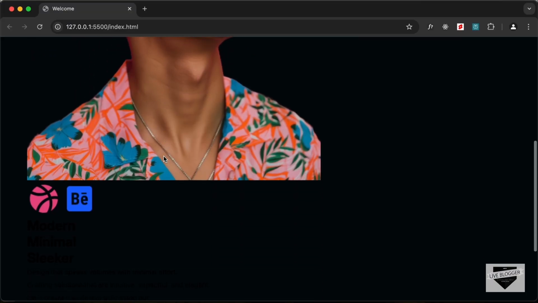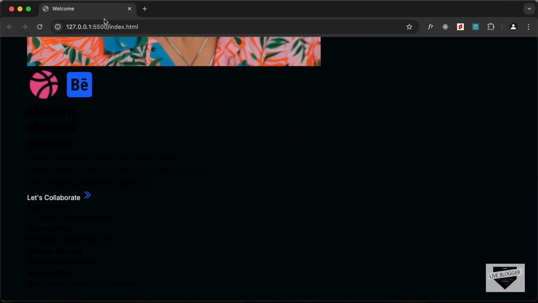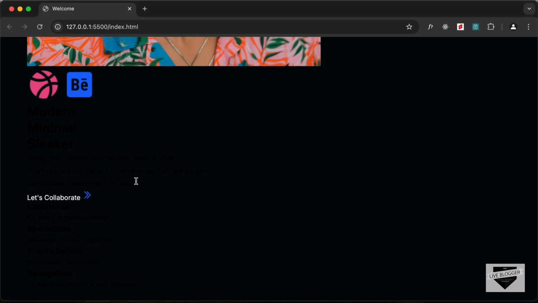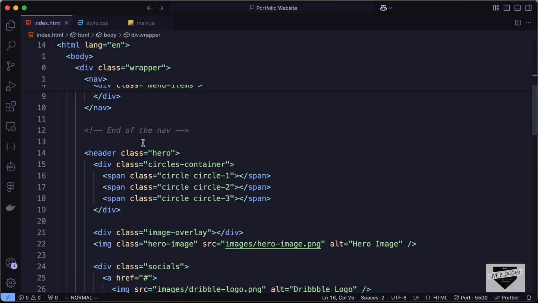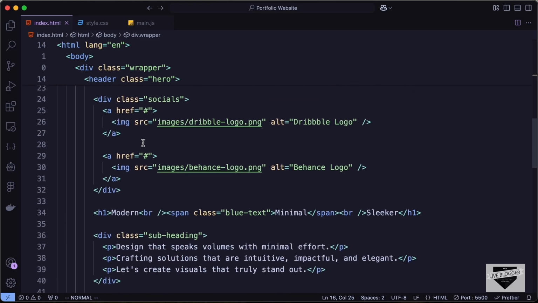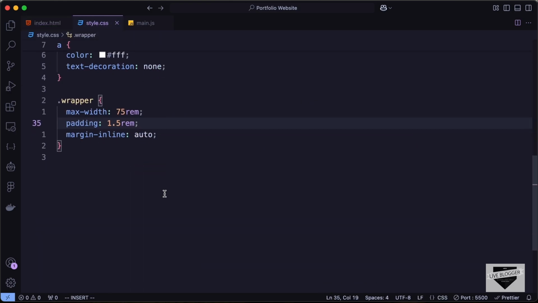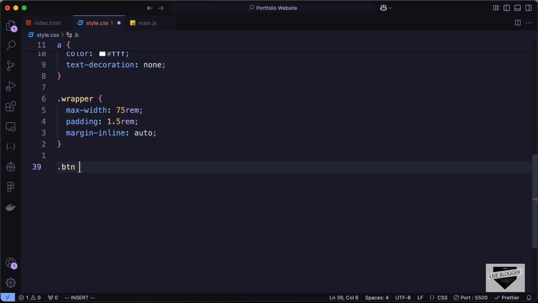Now let's also add some styles to the button. So we have the button in multiple places. So let's go ahead and style the button and make it look like this. So for the button, we have a class, and let's take a look at the class. So here we can see we have a class of btn. So let's target that. Let's type .btn.